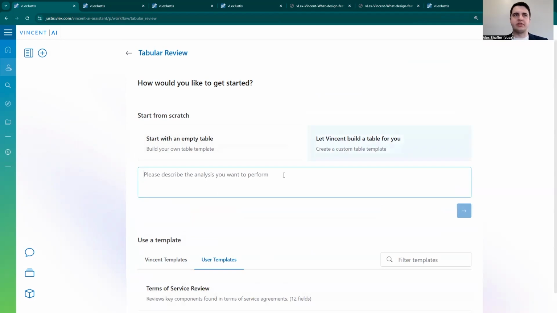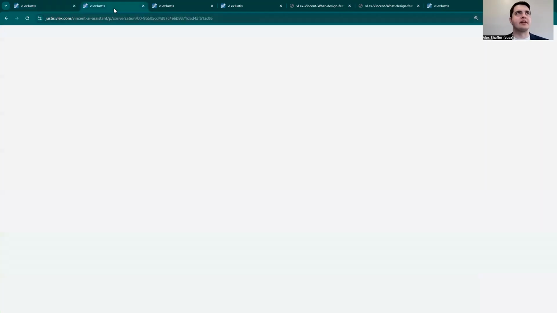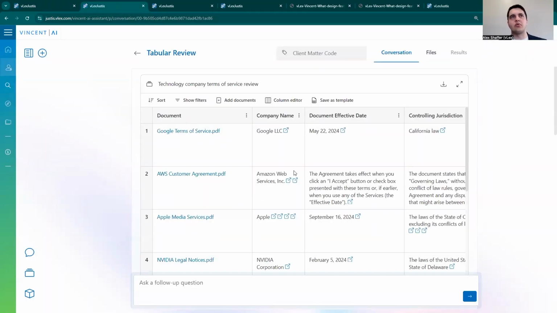So if I wanted to review a set of terms of service agreements, I can ask Vincent to help me out with this. And Vincent will go ahead and generate the structure of a table, with each column being a new question that will be asked across the data set, and each row being the underlying documents themselves, showing us where the information lies.